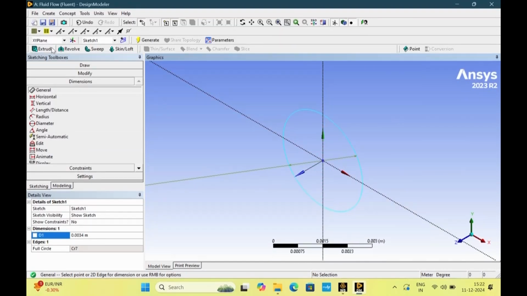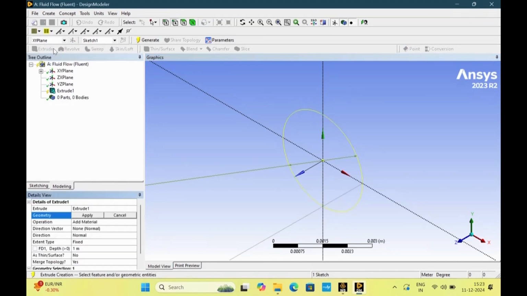Yes. So next we will have to extrude this circle in order to create the cylinder. So I will click on extrude and click on apply over here, and I will have to prescribe a depth, which I will give as 3.4 millimeter. The depth will be around 0.34 millimeter, that is 10 times, means the length of the channel is around 10 times of the diameter. I will be taking it as 10D.